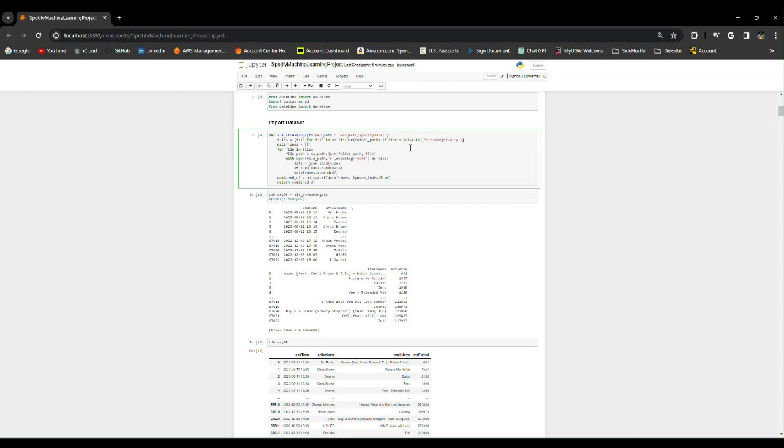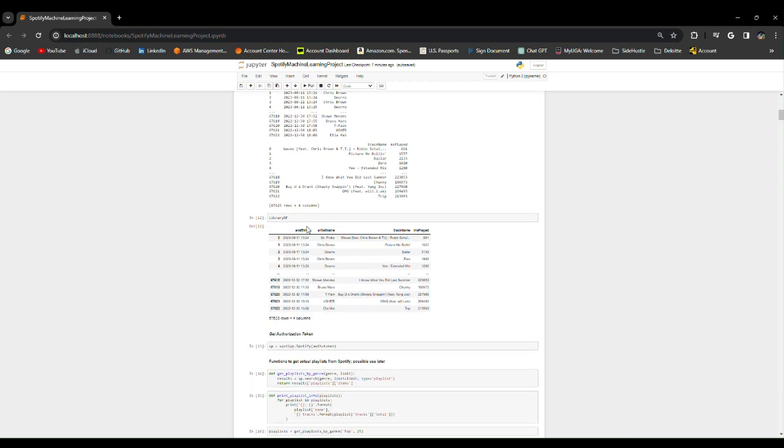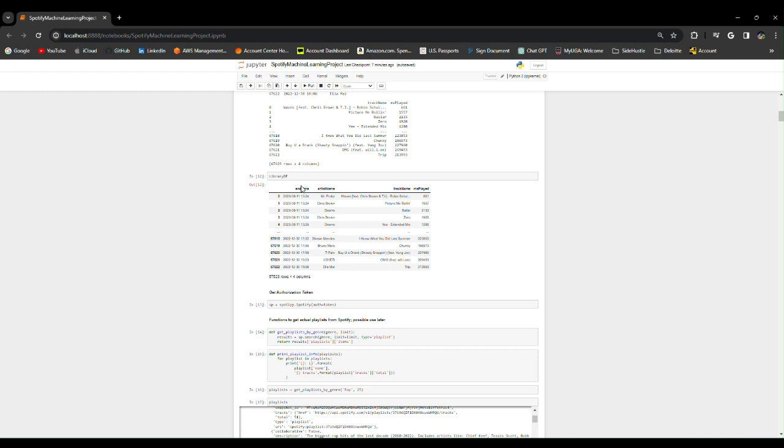This is the function I use to get that data concatenated into a single data frame, which is easy for analysis. Then it prints out this data frame. As you can see, the components in these streaming history files are the end time, meaning what time the song ended, the artist name, the track name, obviously the song name, and then the milliseconds played. Milliseconds played is how long the song was played for that specific time.